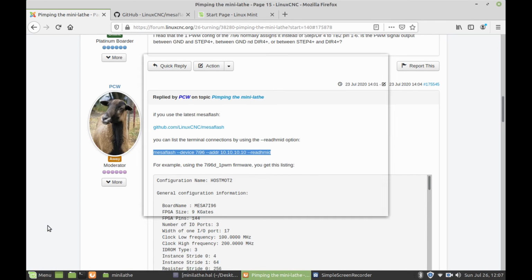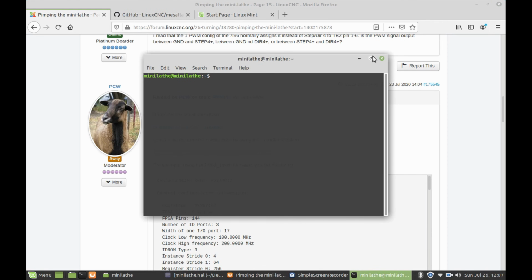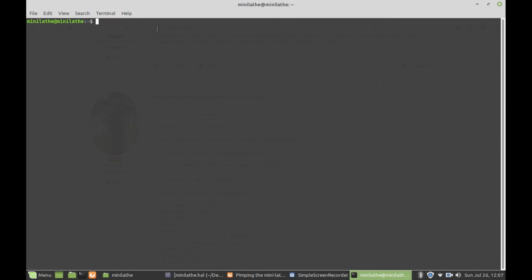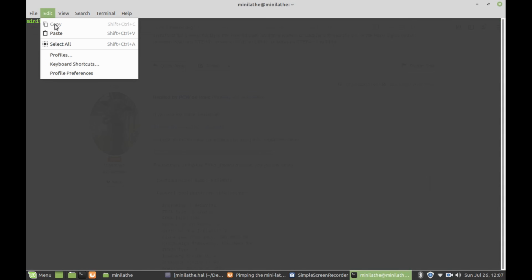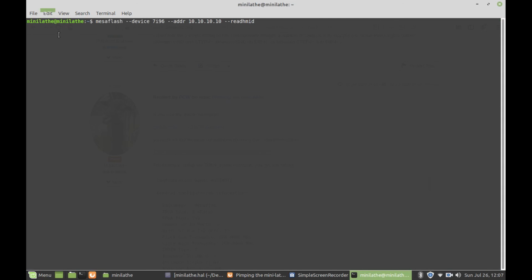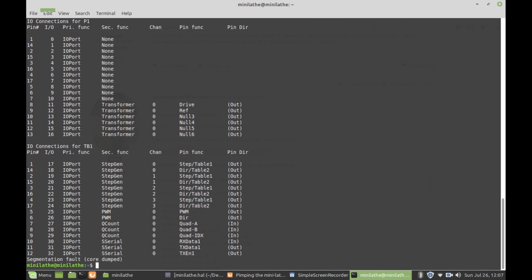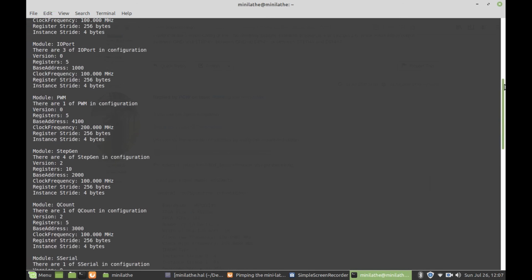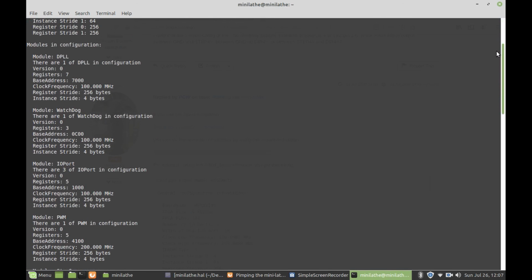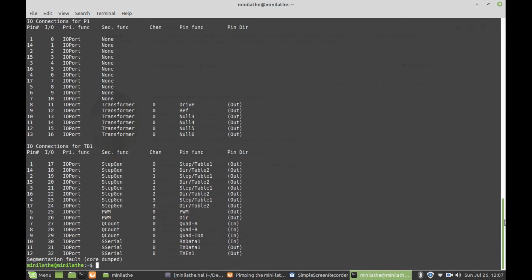So I'll open a terminal window and do that. Okay, and here you can see it's interrogated the processor and given us all we need to know about this thing. And what I'm specifically looking for is the pulse width modulation output. And here it is here.